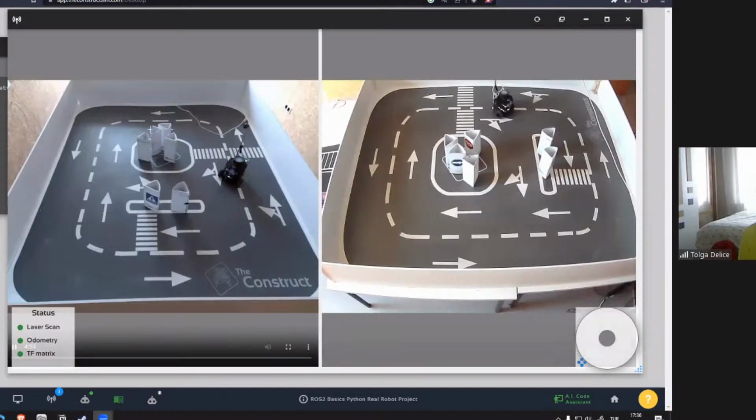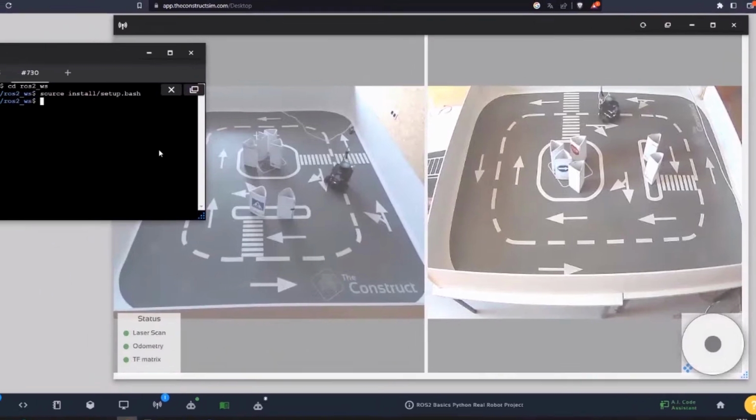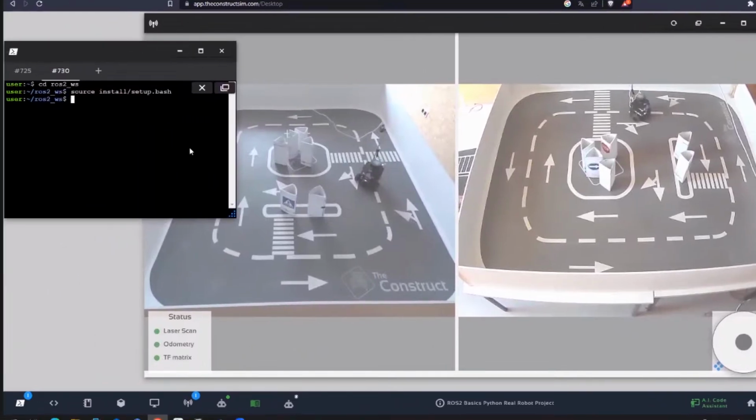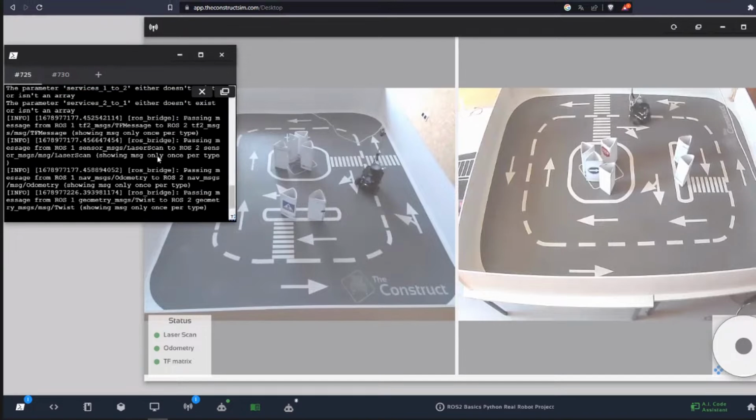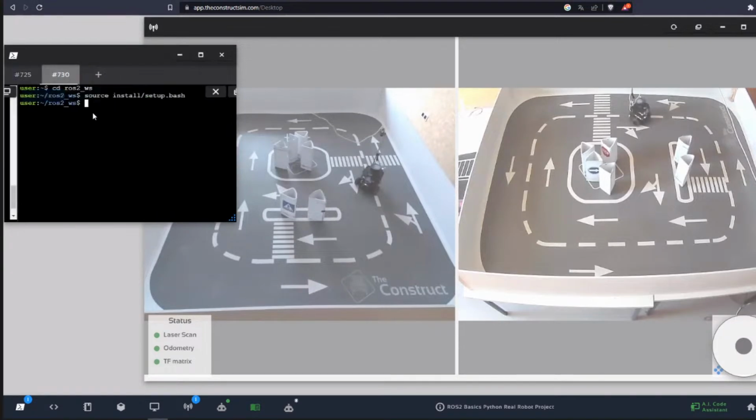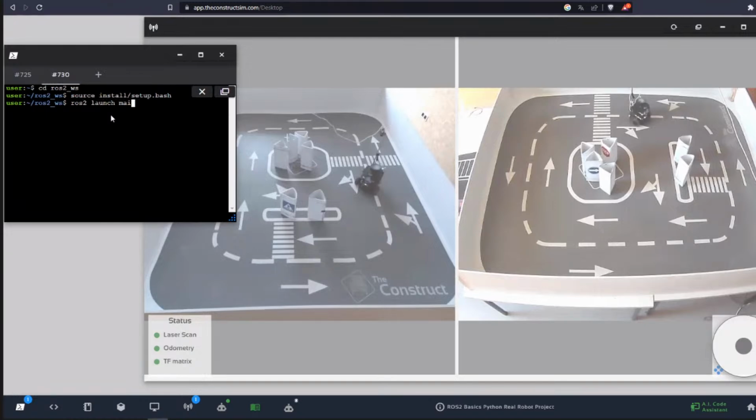Well, anyways, Tolga, whenever you want, you can start sharing your screen and show us what you've done. Okay, let me share it. How does my screen show? Yes, I can see your screen now with the robots and the terminal. First, I started a bridge from ROS 1 to ROS 2 because the robot is actually working on Noetic ROS 1. And I will now start my main function with this.